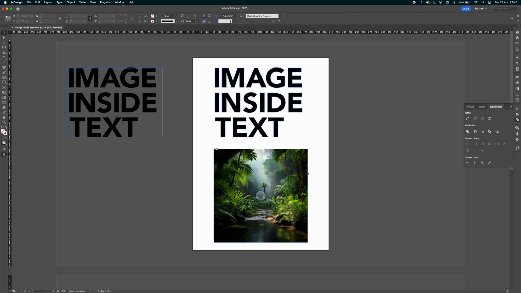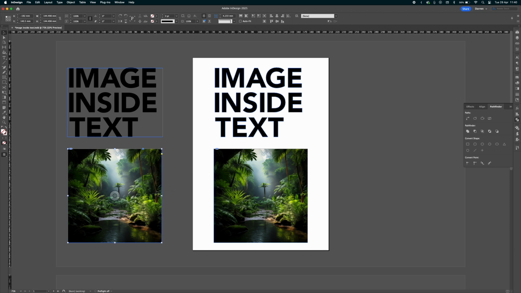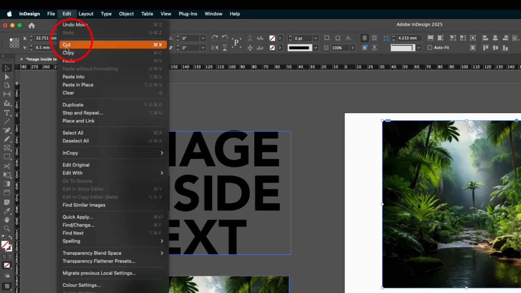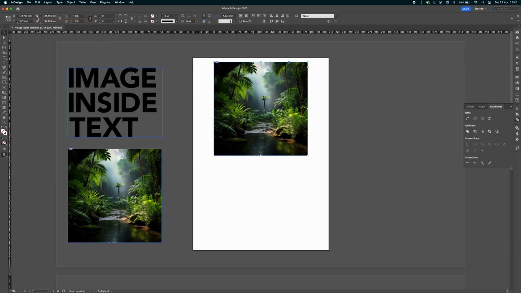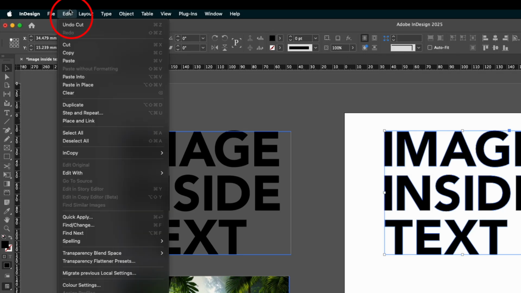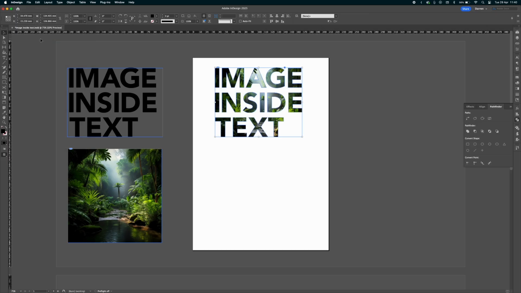I like to copy the image as well, like we did the text, so I'll just duplicate that. Then we can select the image and move it into position over the text. We then need to cut the image, so we go edit, cut, select the text, and under edit, paste into. And now we can see that the text has the image sitting inside it.